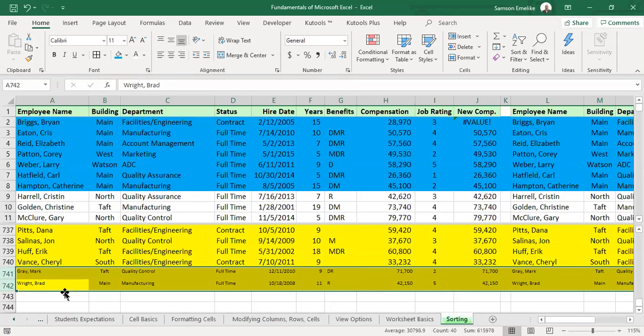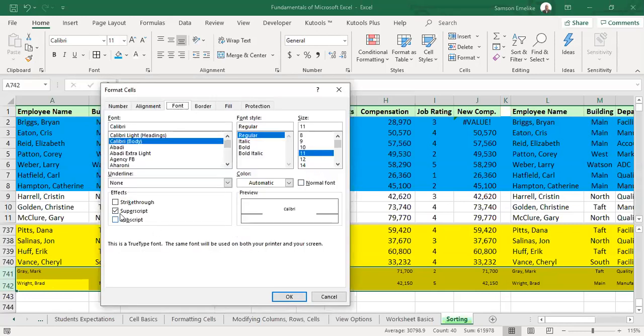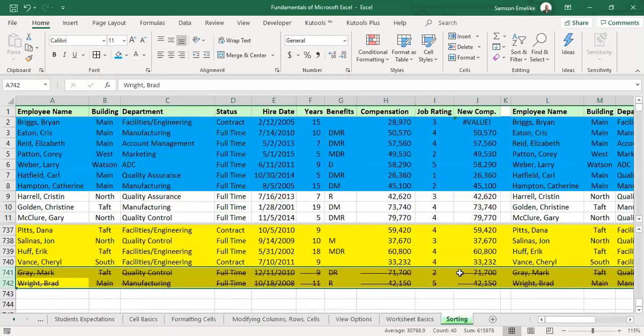Sorry, what exactly did I do there? This wasn't what I wanted to do. What did I do? Sorry. Okay, superscript. Sorry, I didn't want to do superscript. I wanted to strike through. So I am striking through now.